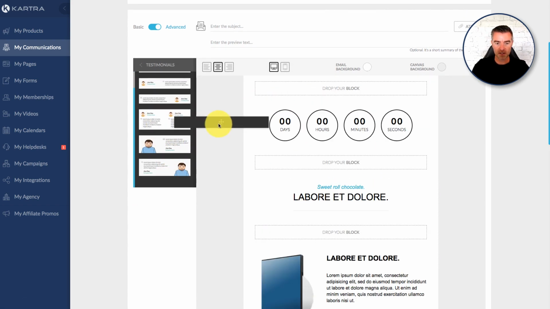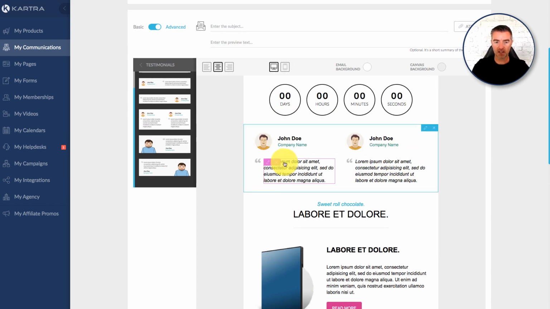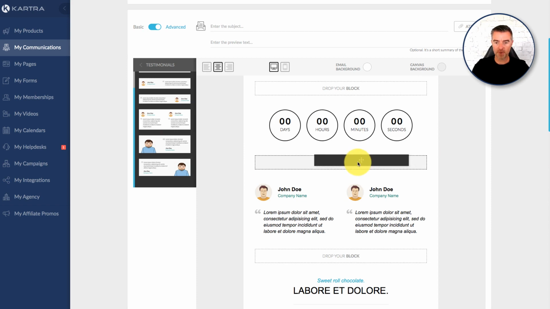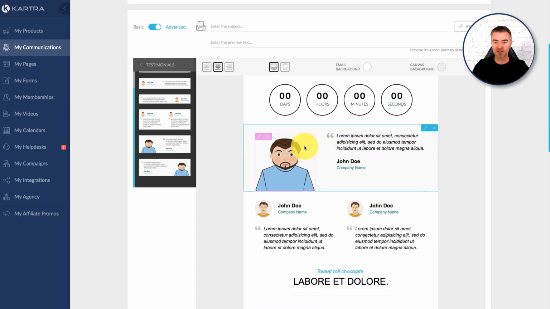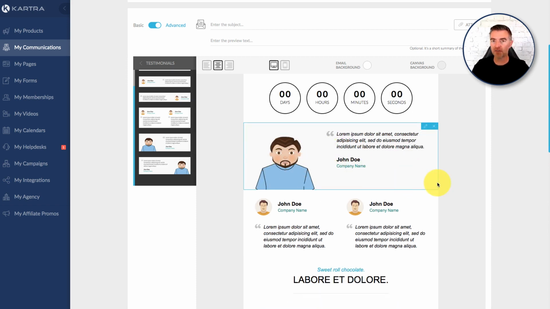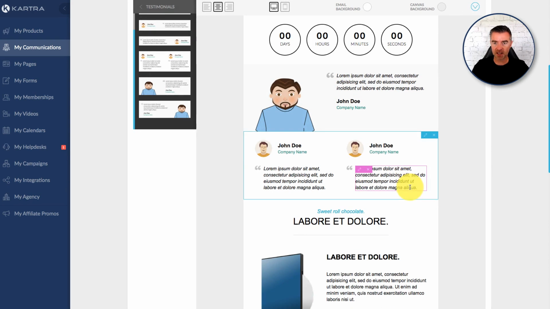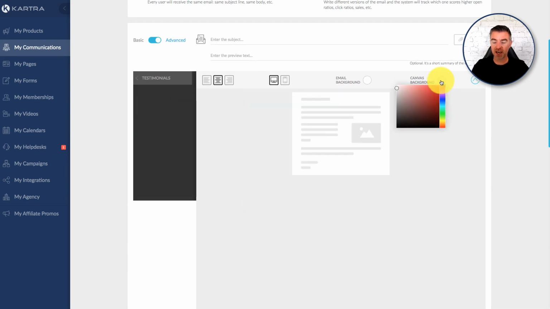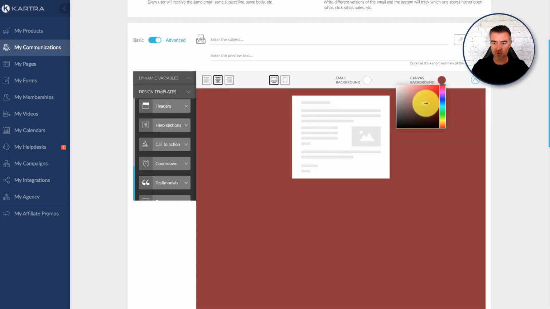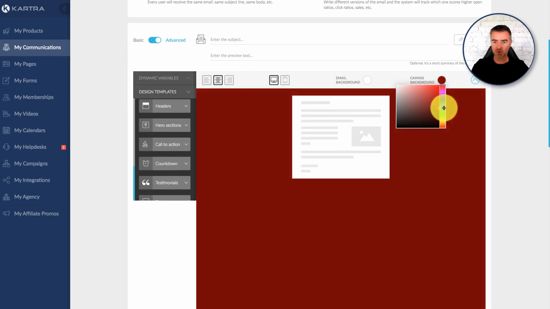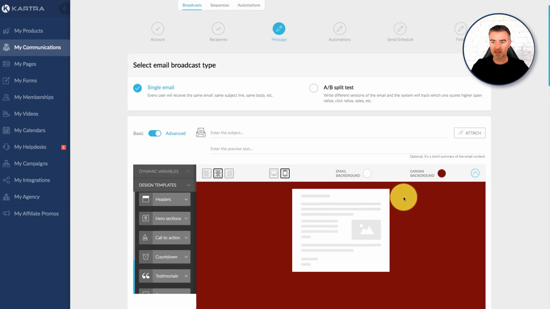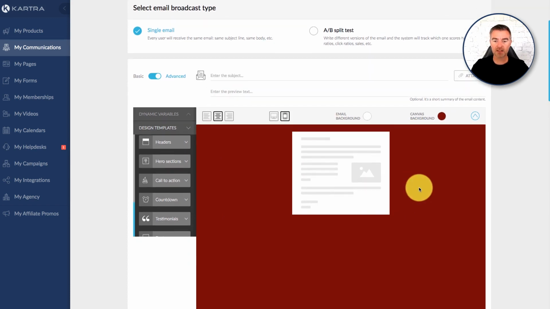Testimonials, they've got these kind of things here, look. So nice 2-column testimonials, or a big version like that. So you can rapidly make a half decent looking email with this template builder, and you can even change the canvas color. So if you want to sort of give a background to your emails, maybe in your company brand or what have you, and there you go, that's what it will look like. So that is the Kartra email template system.